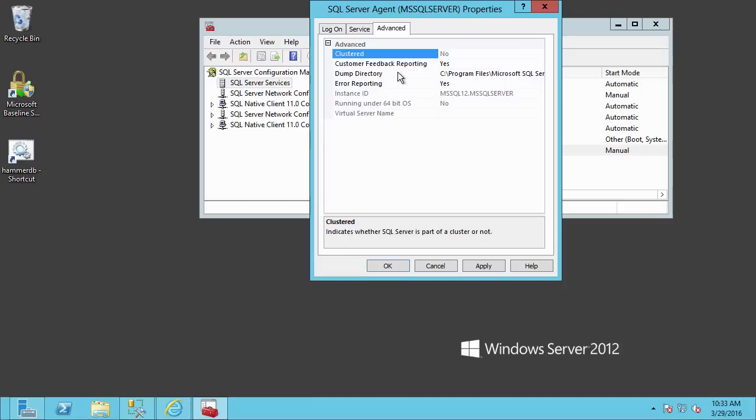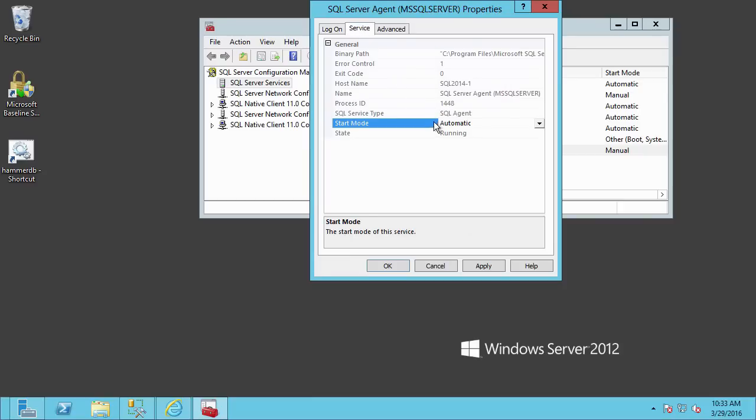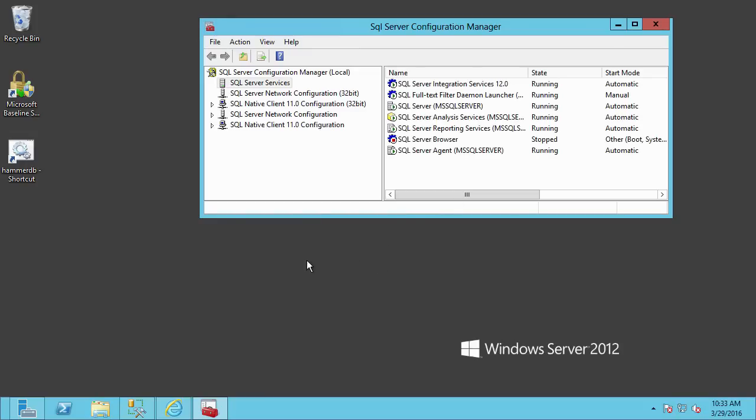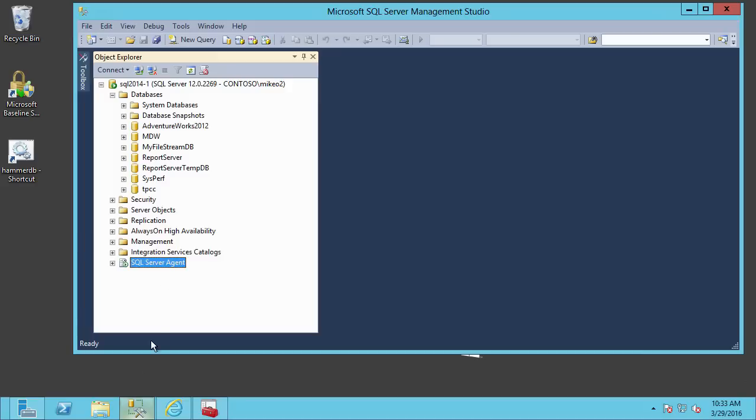And on the Advanced tab, we can turn on and off error reporting and customer feedback. But that Service tab and the start mode is probably the most important thing you'd want to change here. And in this case, you'd probably want SQL Agent to run automatically whenever the system starts. Once SQL Server Agent is running, you can work with it by using SQL Server Management Studio, and you'll see a SQL Server Agent node.